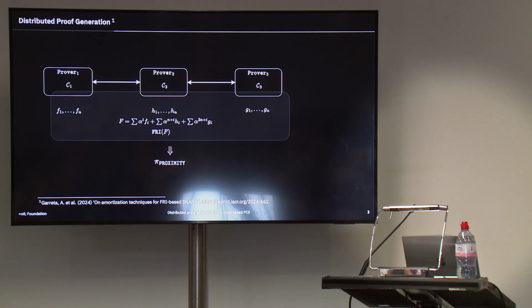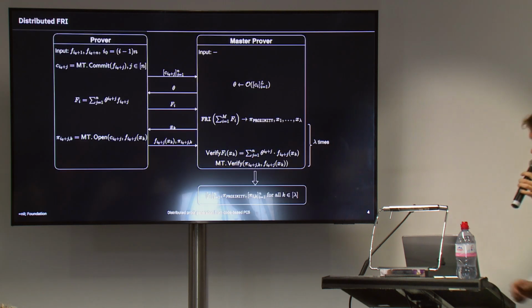Here, I should make a reference to the paper on amortization techniques for FRI-based SNARKs, which also uses a single linear combination in order to minimize the size of the final proof. But the main difference is that we are working in a distributed setting, which imposes different limitations on our protocol. So here is a more formal view of our protocol. At the first step, the prover computes commitments to all his local polynomials and sends his commitments to the master prover, which in turn derives a random challenge and broadcasts it to all the provers.